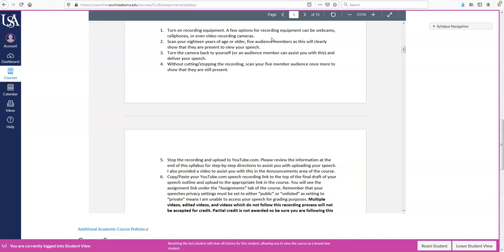Now, I'm going to go back over that one more time because it's vital that you understand this. So you're going to turn on your recording equipment. You're going to scan your 5-member audience, turn the camera back to yourself, deliver your speech. Without stopping the recording, you're going to scan your audience one more time and show that all 5 audience members are still there, and then you stop the recording.